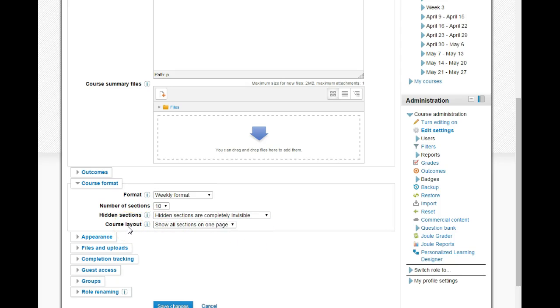Course layout means that you decide if all the sections are visible on one page or whether each section gets its own page. Let's see what the difference is. That's really the best way to understand it. This is what show all sections on one page looks like.